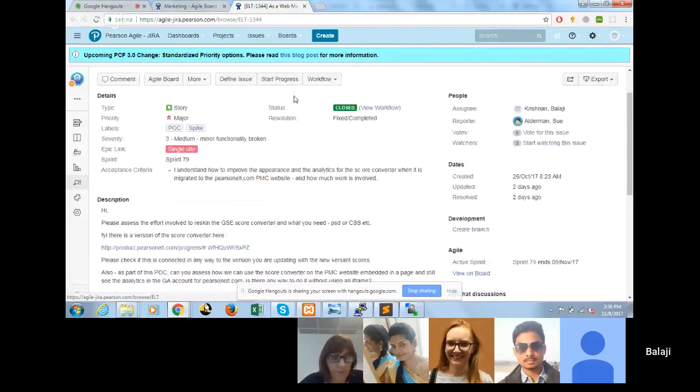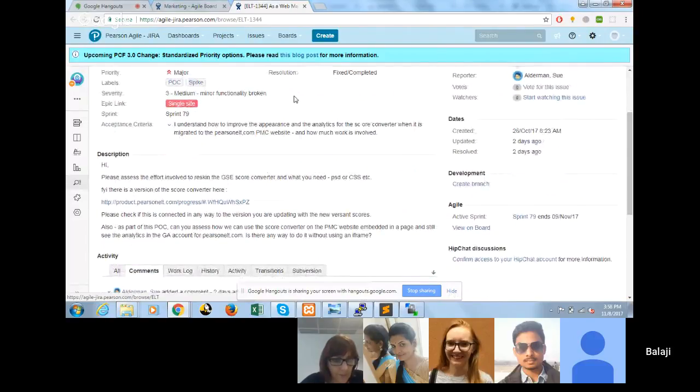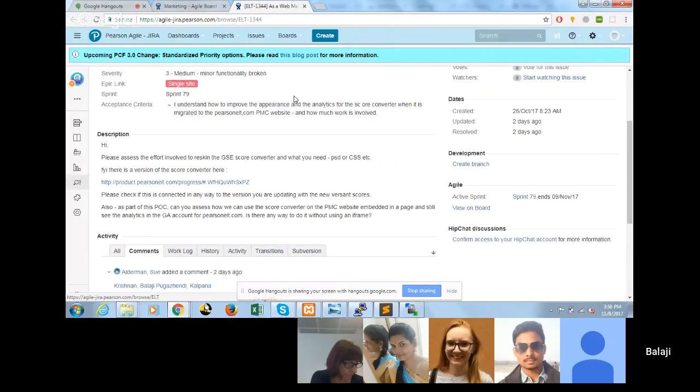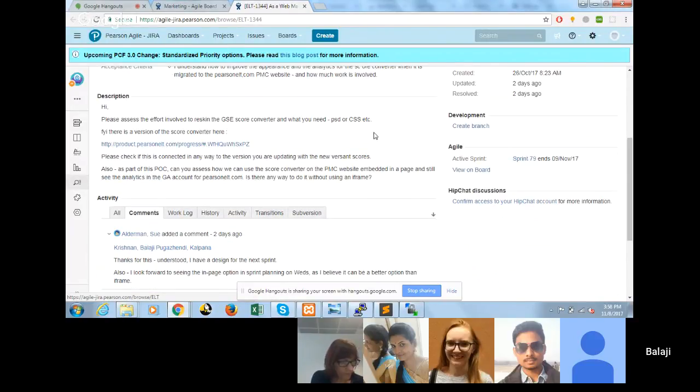So actually, you have asked some questions in the description box. The first one is: please assess the effort involved to reskin the GSC code converter and what you need. Actually, we need mostly 2 days for completing all the redesigning for the GSC code converter. And as I have mentioned here, we don't need CSS, so we can create the CSS file from our end, and we need the PSD file for this one.